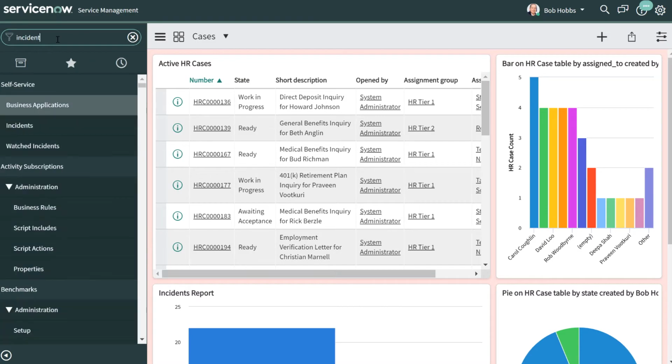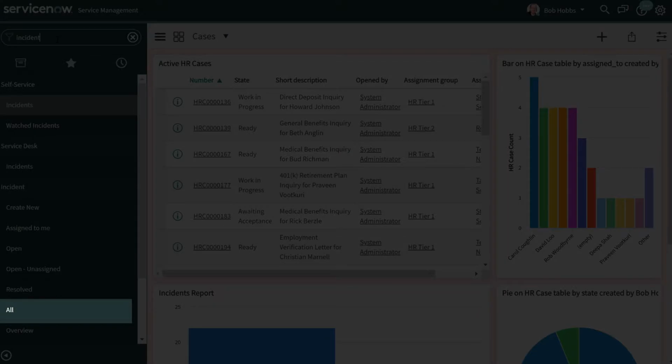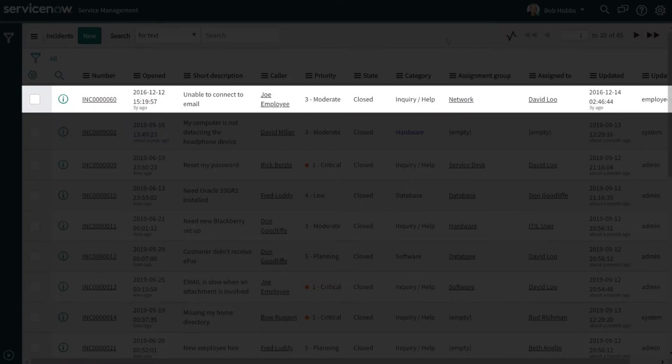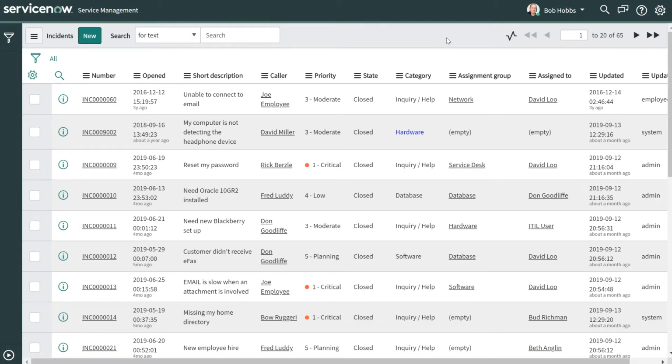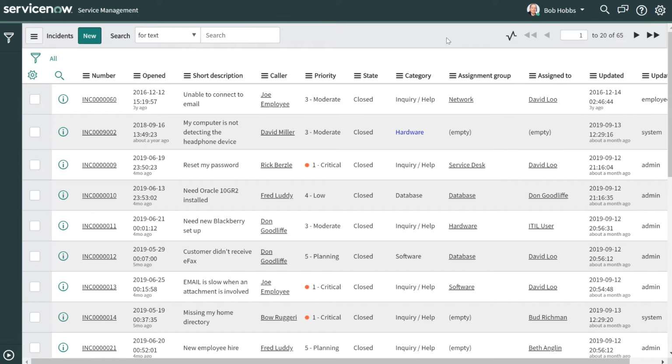types. Here we have options for displaying lists according to the name of the module, such as all. These are all incidents, indicated here. Each row is a record. Each column is a field from the record. Across the title bar are options such as the List Control menu, New, and Search. New will open the form based on the list we are viewing.